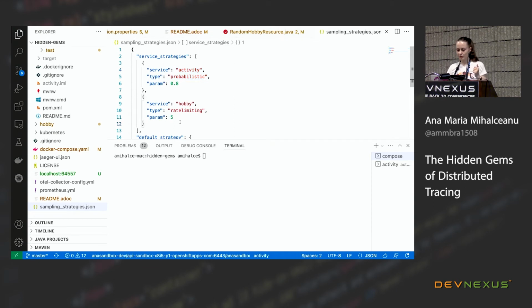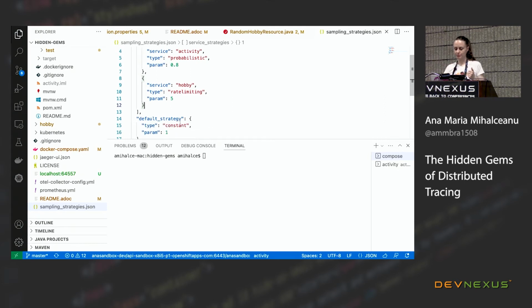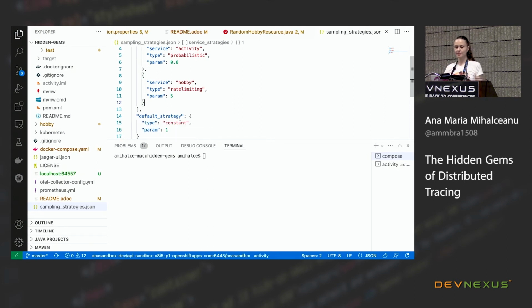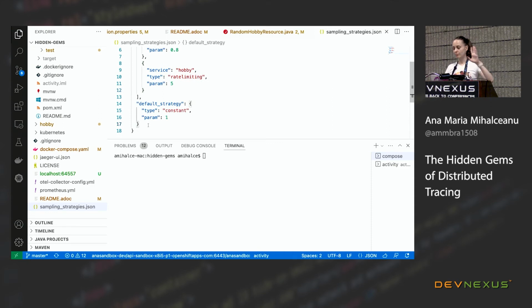Then for the service type, for hobby, for the front end, I used rate limiting. So there's another way to get the sampling of the traces. And for the others that might come for my service in the future, for my configuration, it's going to be type constant 1. What this type means is that it will sample everything.